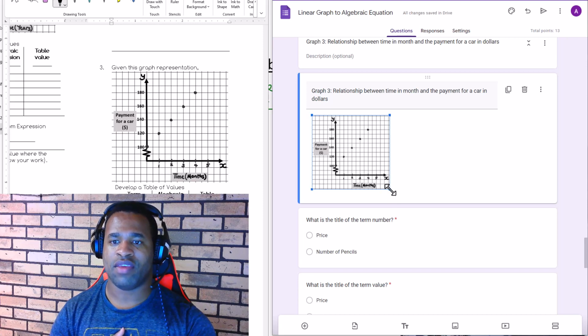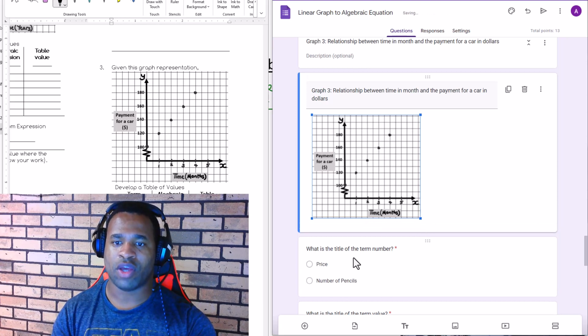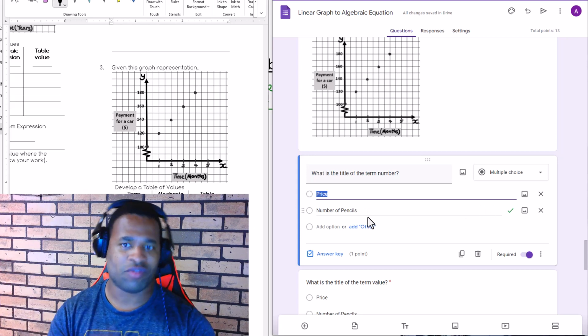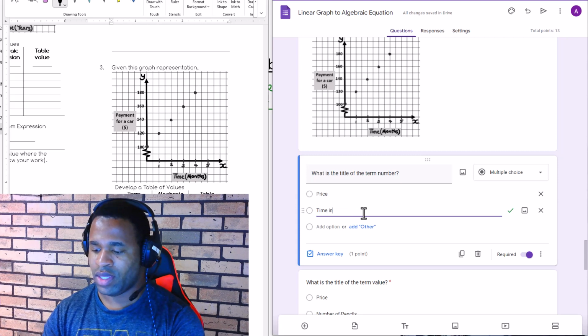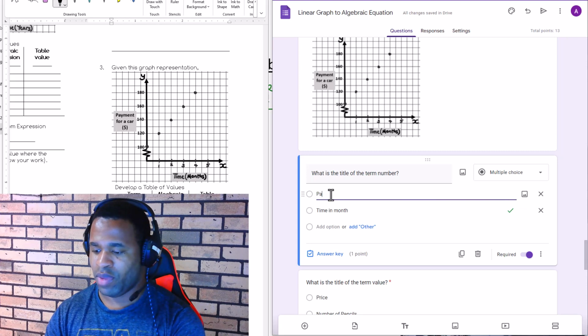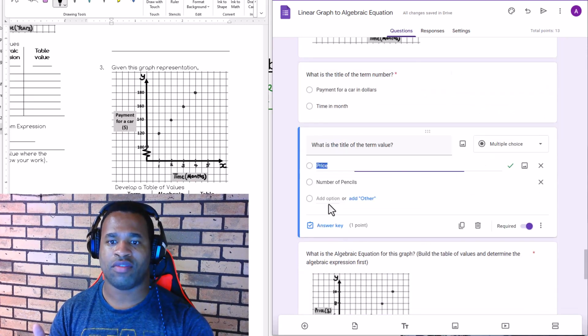Now that I have this, I can continue editing by putting down the following questions, in terms of what is the title of the term number. In this case, I'm going to have the answer be the one at the bottom. It's up to you. Here I'm just going to type in time in months, and on the other hand, this one will be payment for a car in dollars. And the other part here is the opposite.